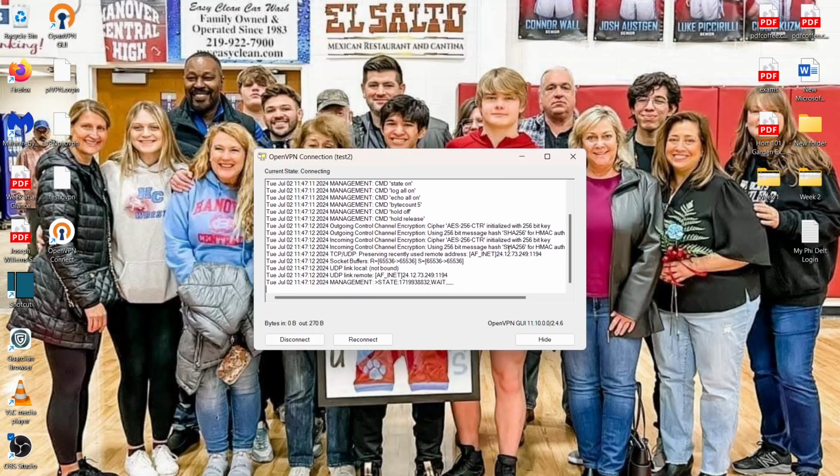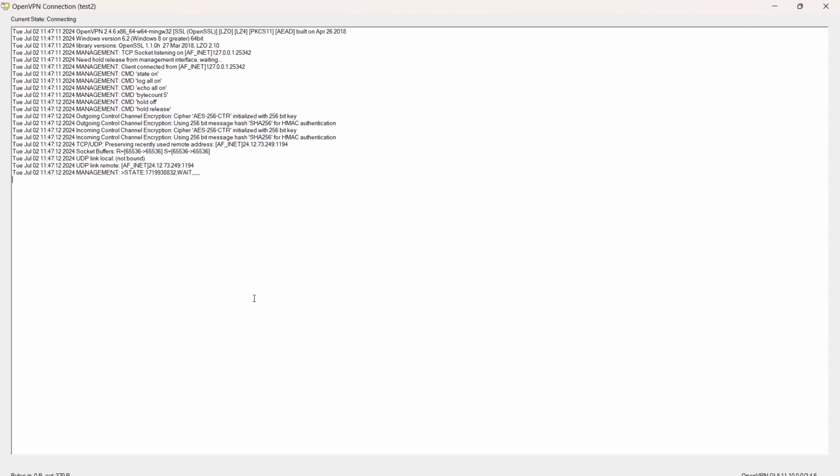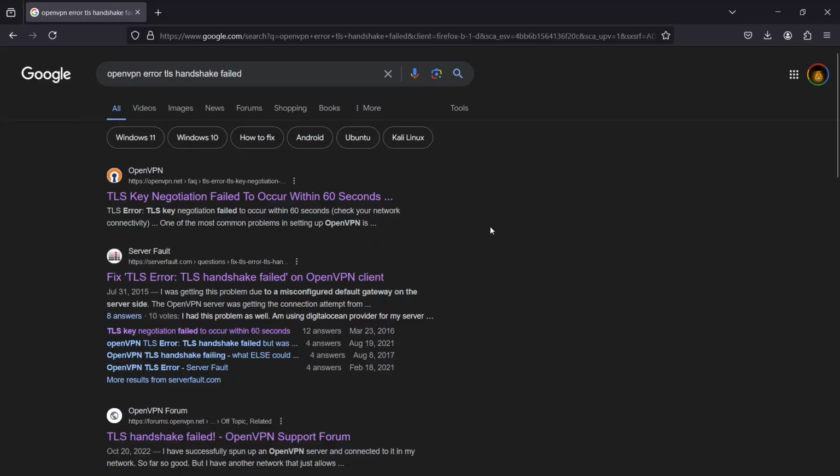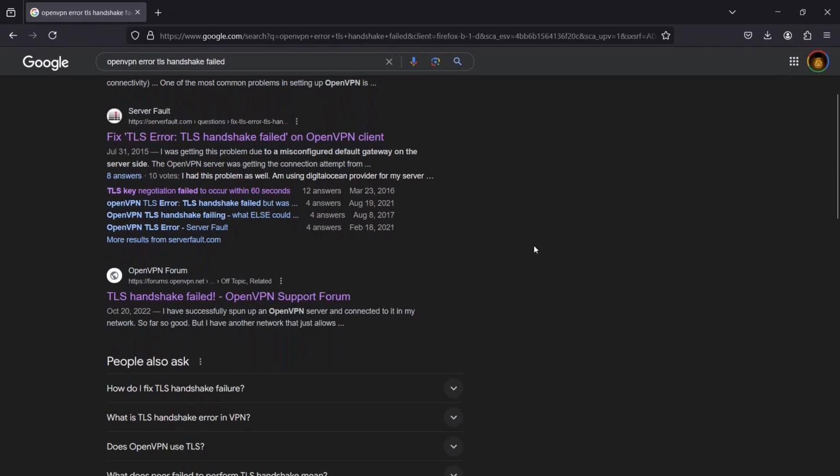PyVPN itself is perfectly fine. I had issues with OpenVPN. I kept getting a TLS error that the TLS handshake had failed. I tried many tutorials and read through many forums, but I could not fix the issue on my end. After many attempts to fix the issue, I reinstalled PyVPN with WireGuard, and it worked perfectly on first attempt.